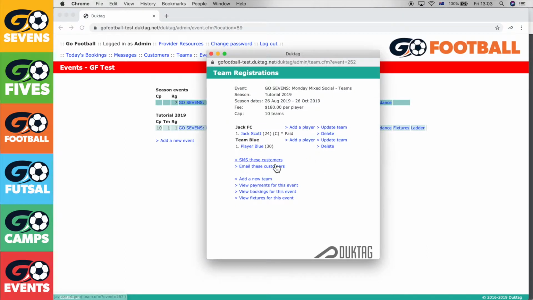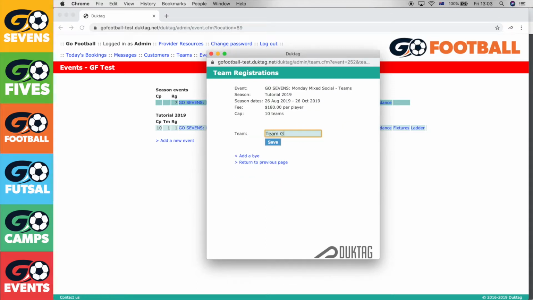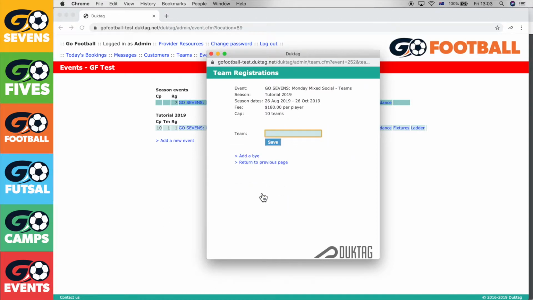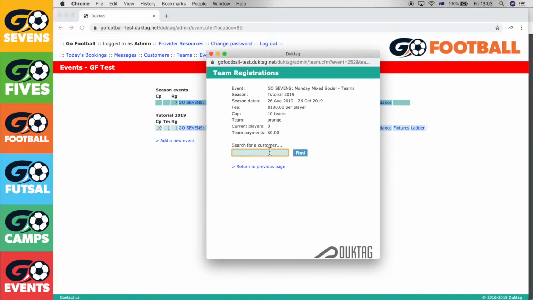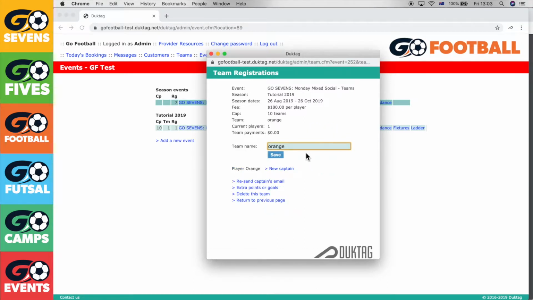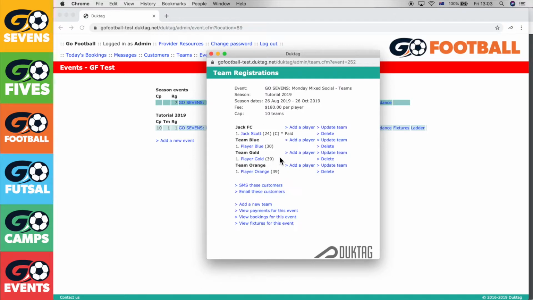So let's quickly go and set up all of the other teams. Team Gold, I'm going to add player gold in at 0. I'm going to add in, I think we had orange. There we go. Add player orange. Now I misspelt the team name. So all I need to do to fix that is click on update team over here. And I can change that back to team orange like I wanted.